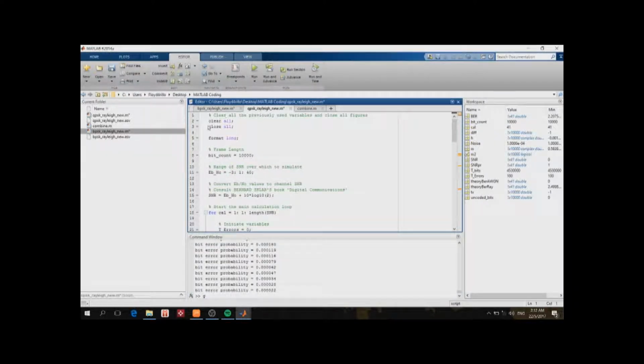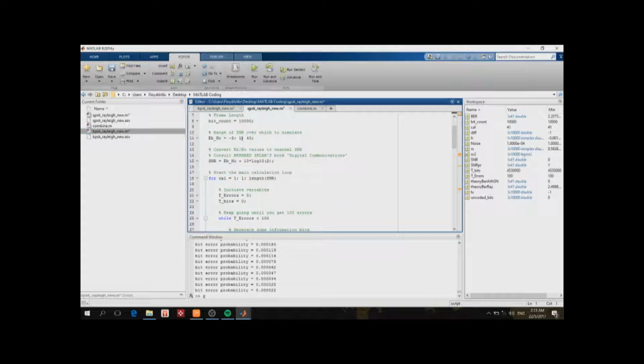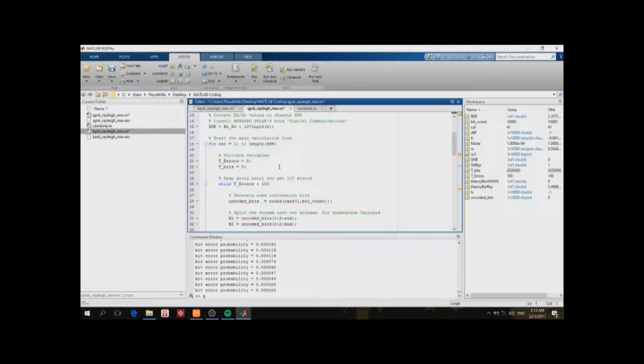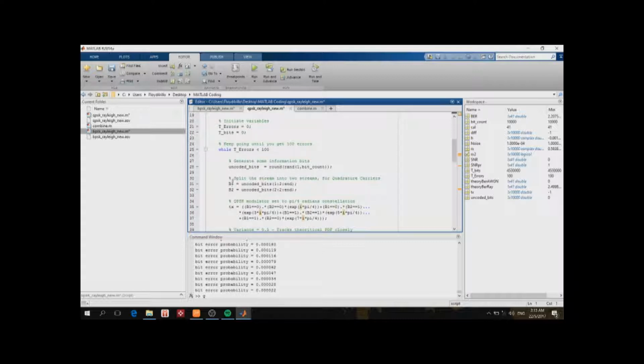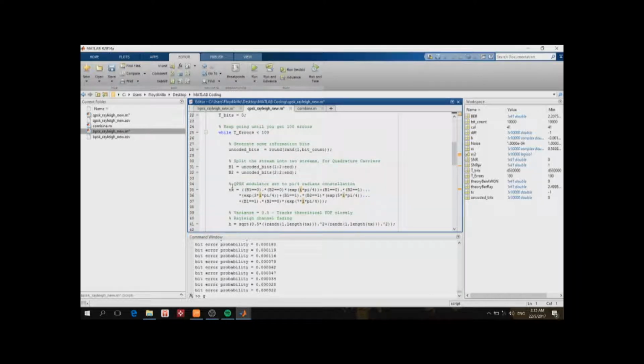Next, here is the QPSK modulation coding in AWGN channel and Rayleigh channel. We're using almost the same concept to simulate. We use another formula of QPSK to calculate the SNR, and we split the stream into two streams for quadrature carrier, and the modulator formula is also different from BPSK.